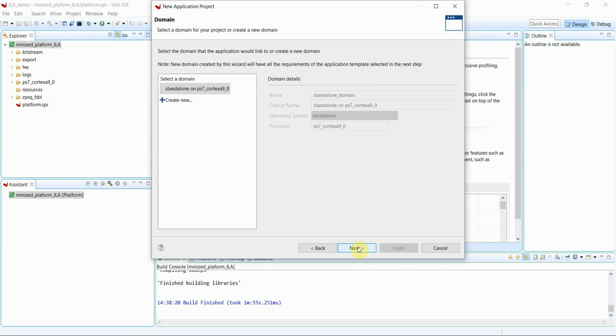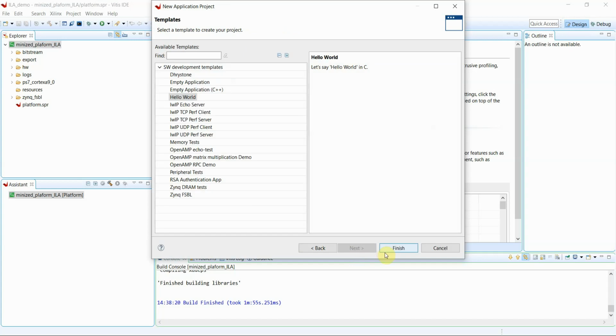And that looks good. We'll click on next again. It's going to pull up the different templates, including the one for Hello World. I'm going to go ahead and use that one. You see there's other templates that I could have chosen. And then I'll click on Finish.